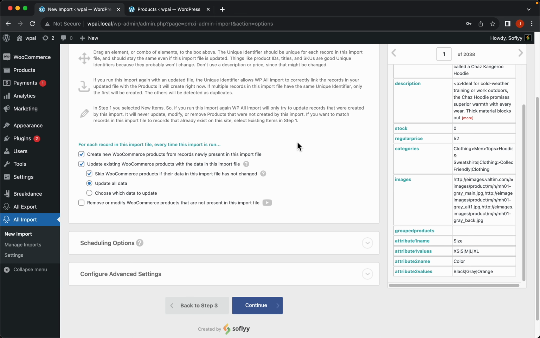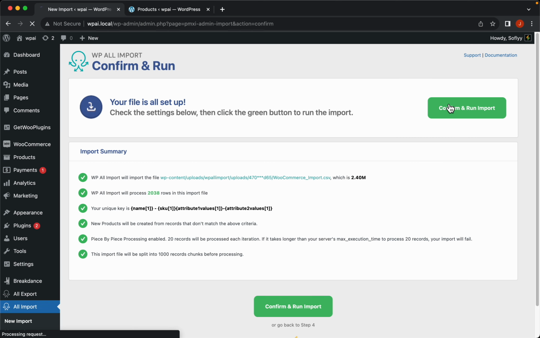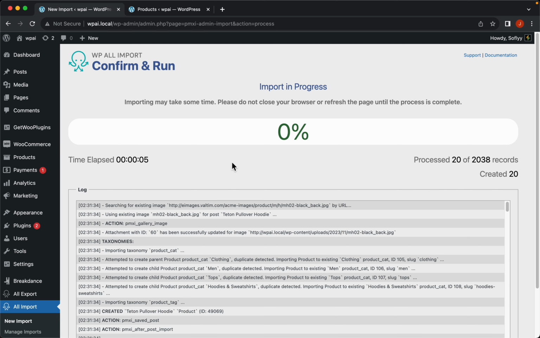These settings we'll leave as they are because they work for us for this example. And finally, I leave a link in the description below for the scheduling options because this feature is very used on WooCommerce imports and exports. Now let's click on the continue button and run our import. So this is going to take a minute or two, so I'll just pause the video here and come back when it's ready.